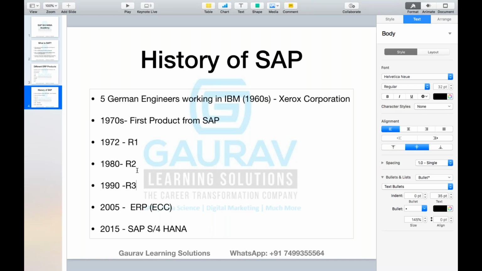Nowhere will you find that they are still using R2. Maybe hardly 1 or 2% of the customers will be using R2. But there are still a good number of customers, around 30%, still using R3. So definitely you need to have a simple idea of R3.